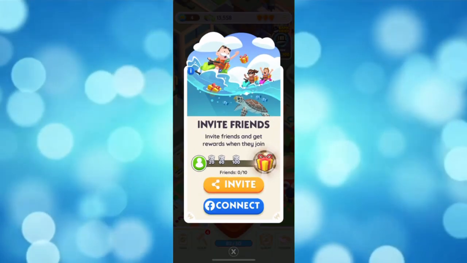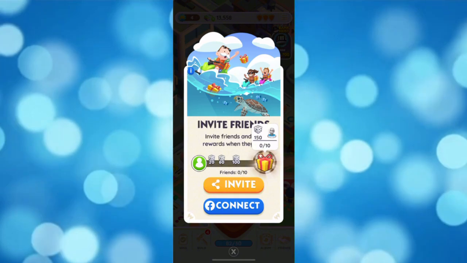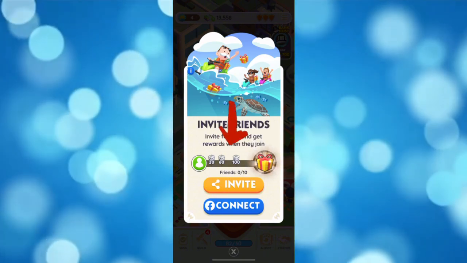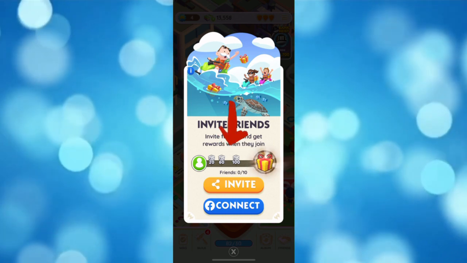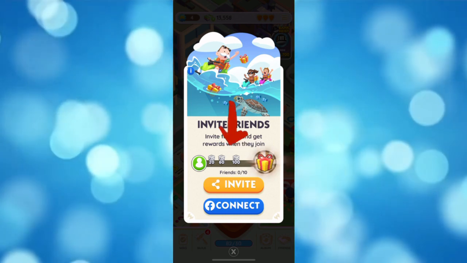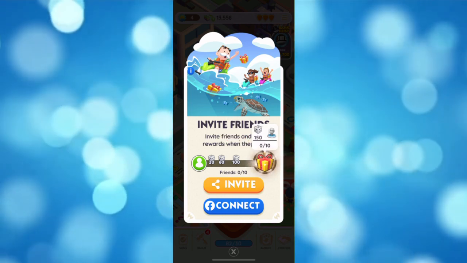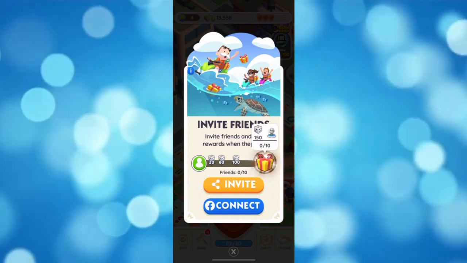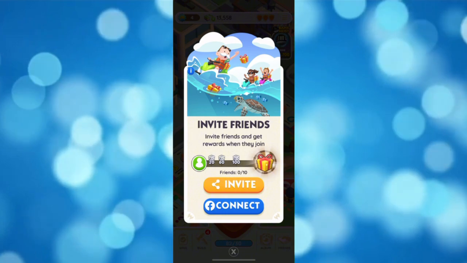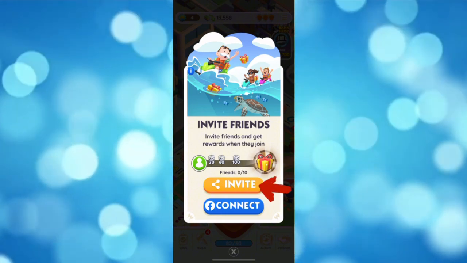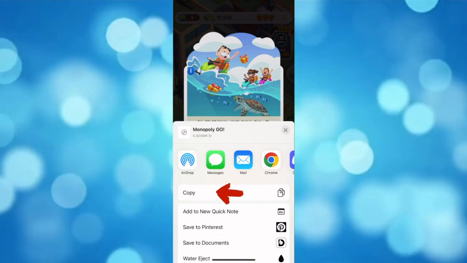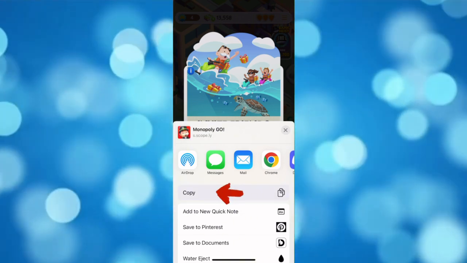Now here, it shows that for every friend that you invite, you will receive dice. A milestone of 20, 60, 100, and 150 dice, and a free token. To have your dice link, tap the Invite button, and in the pop-up menu, choose the Copy button.